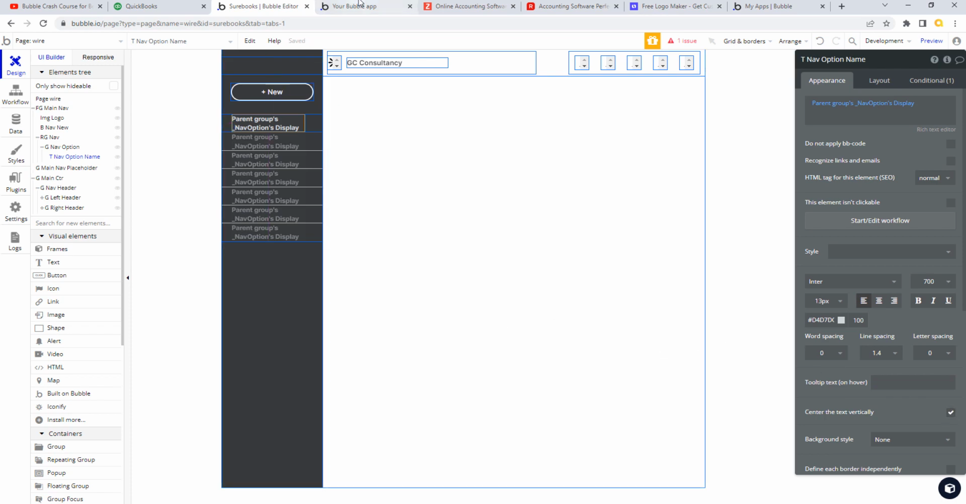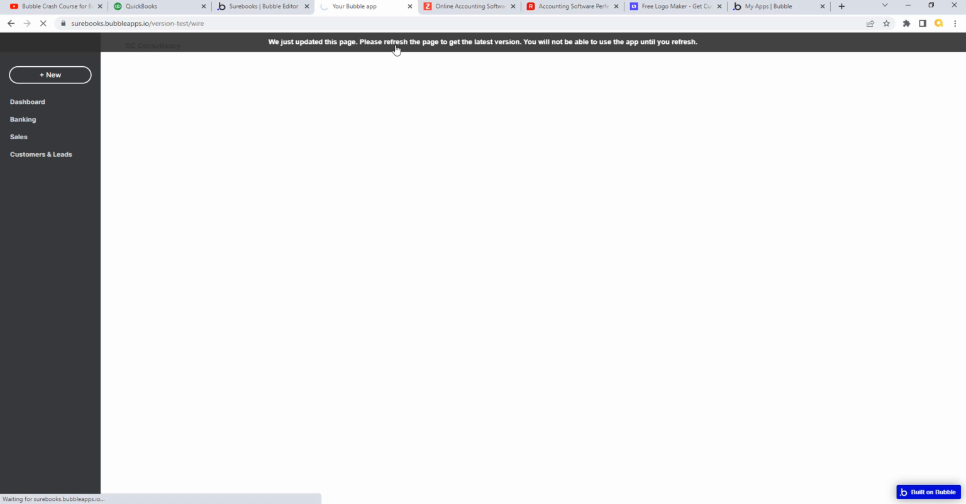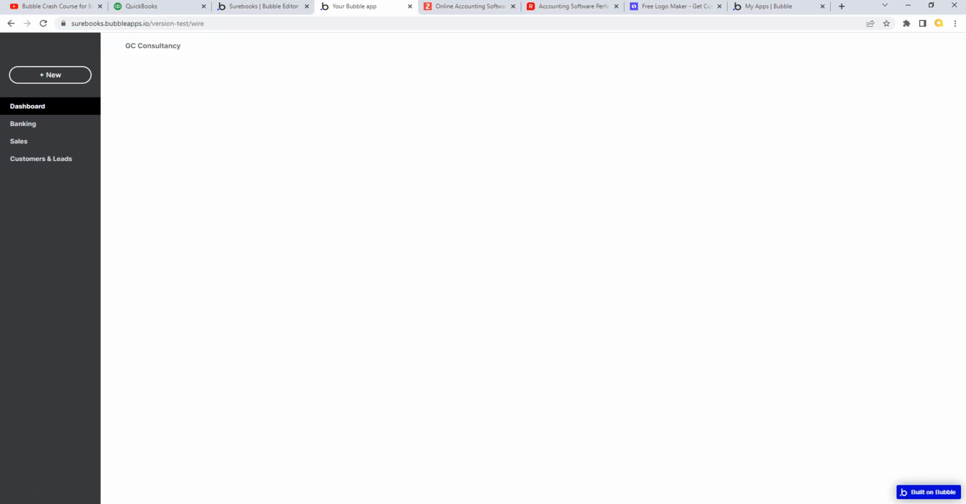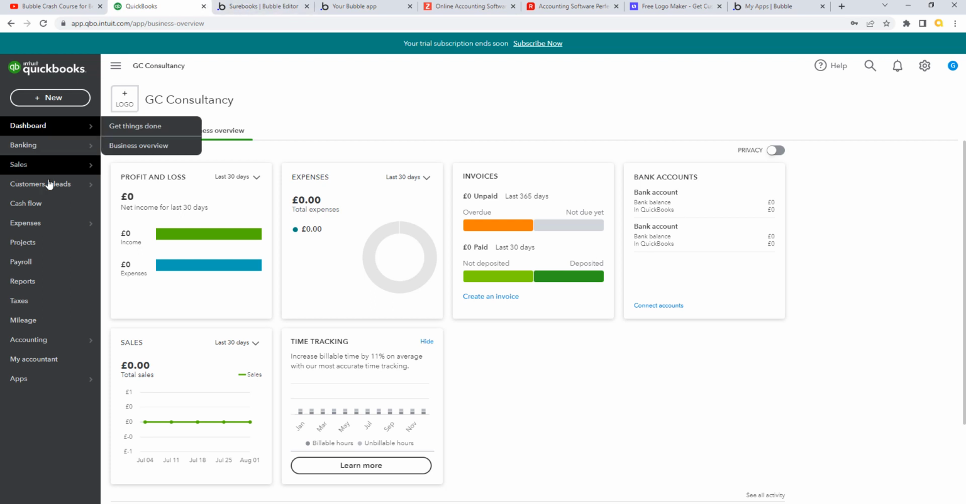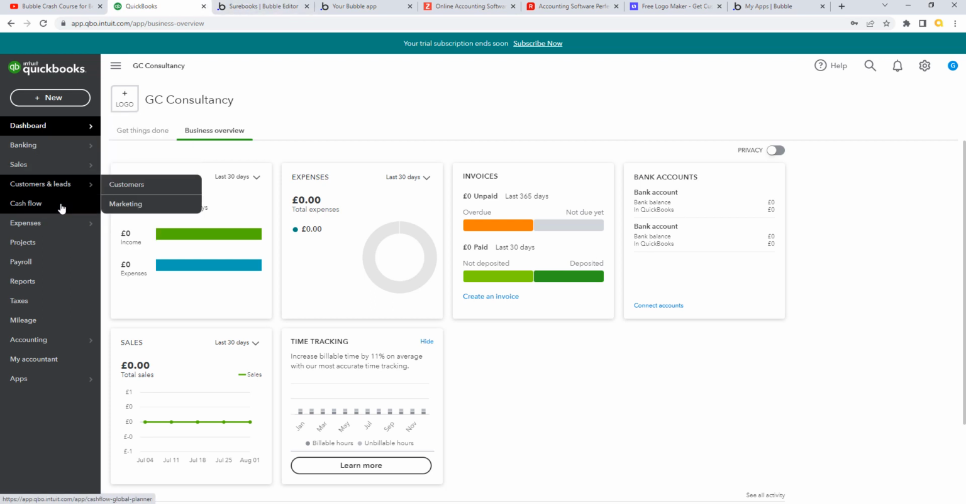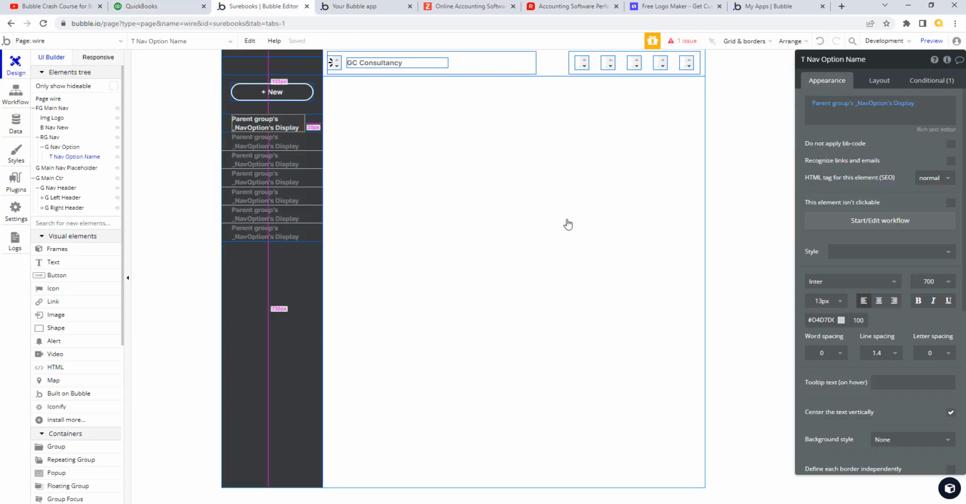Okay, so back in this, let's see if that's worked. Yeah, that's worked fine. Okay. Yeah, and then that looks pretty good as far as we can see. Okay, I mean obviously they pop out their menus. We're not going to be doing that in this wireframe. So I think we're done with this part of it. We've got the wireframe, we've got everything done in there. We've got a repeating group.